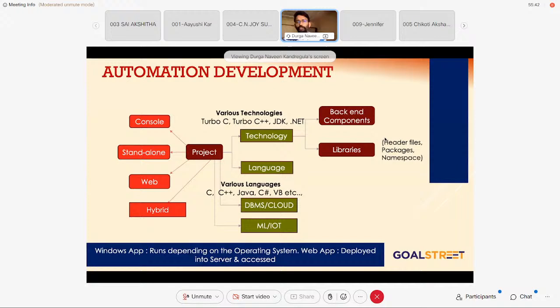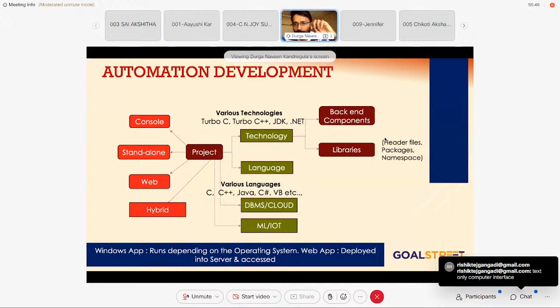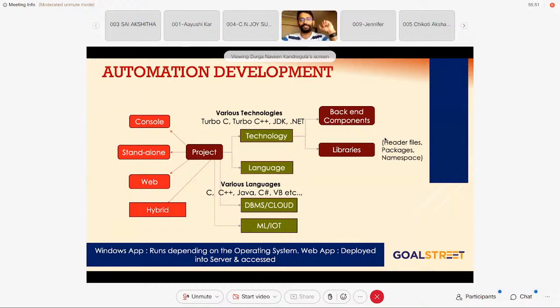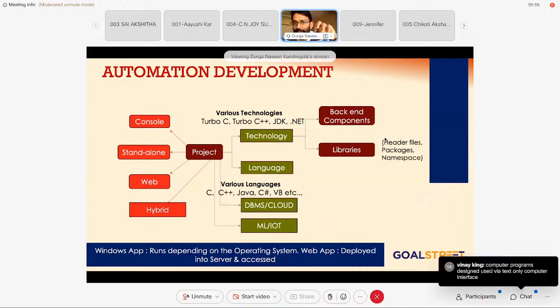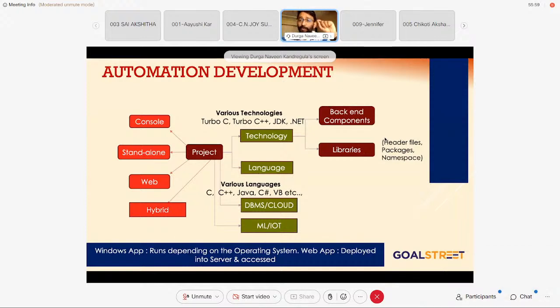Good. Console applications are text-only computer interface. Wonderful, Rishik. So you all have the definition ready. Console applications are applications which run depending on the operating system and whose input and output transactions are done on a command prompt window. That black DOS window, or a blue window.